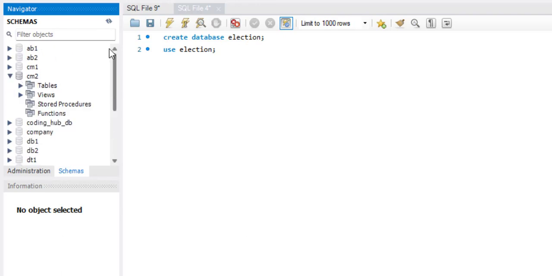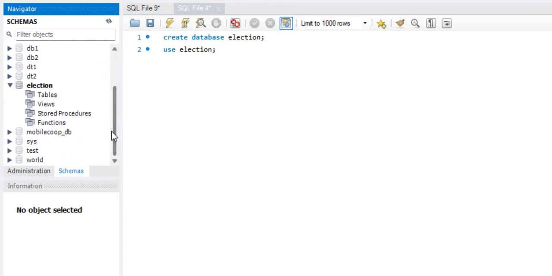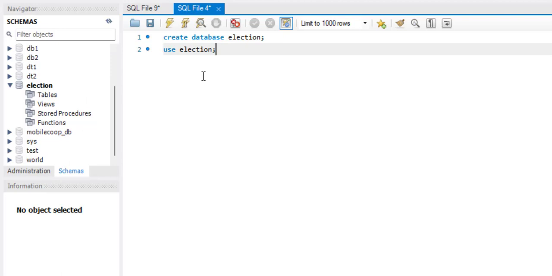Let me collapse this. All of these are other databases which I have on my computer, so on your system you are not going to see anything from them. But if you run this, you will definitely see this election. So you see we have election, we don't have any table. So now how many tables are we going to need for this?